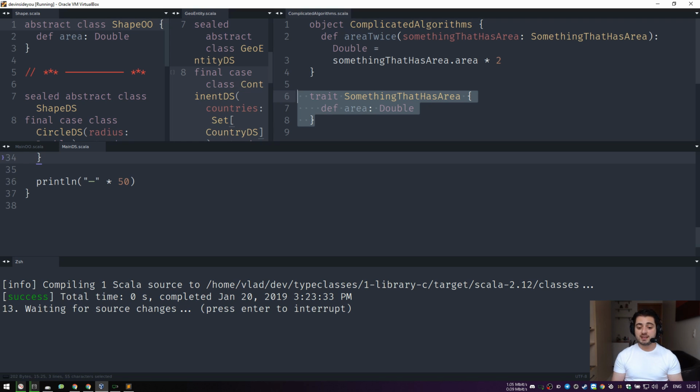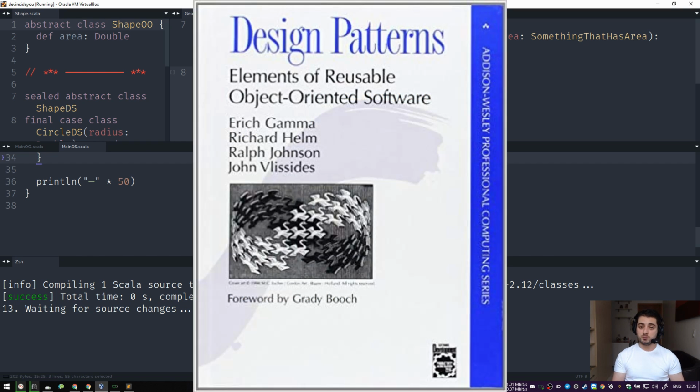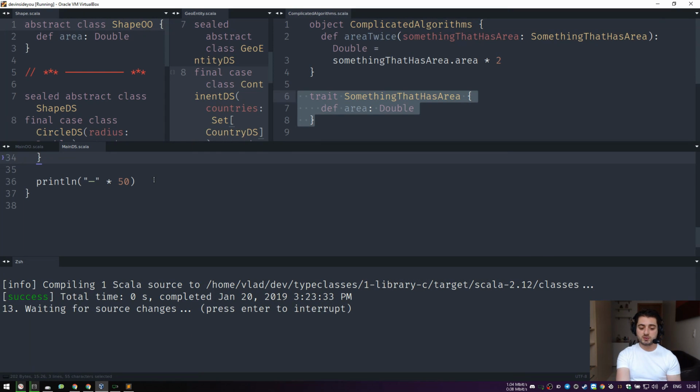And the solution goes by the name of the adapter pattern, which is one of the multiple patterns in the famous Gang of 4 book. Now we're only going to do this for the data structures to save some time, but I promise you that the solution for the object-oriented version is almost line by line the same, like 99% is the same.